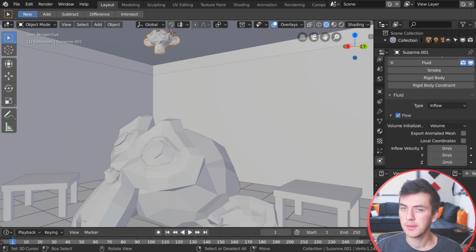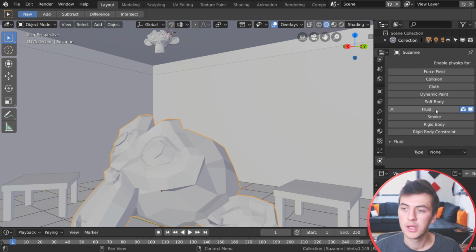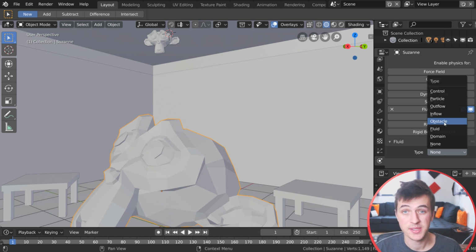Okay, now the next step is to make it so that these obstacles will collide with the fluid. Right now it would just fall right through our Suzanne head here, but we want it to fall on top of it. So what we're going to do is select our Suzanne head there, and over here we're going to choose fluid again, but this time the type is going to be obstacle.